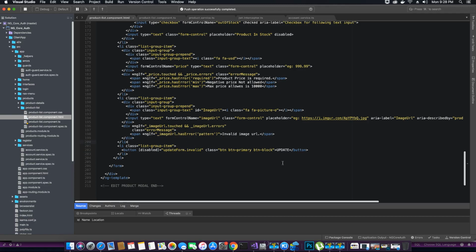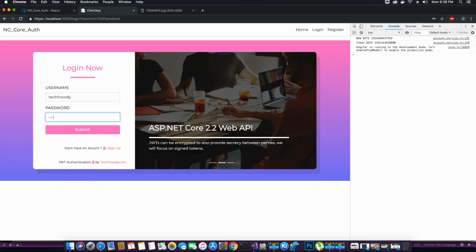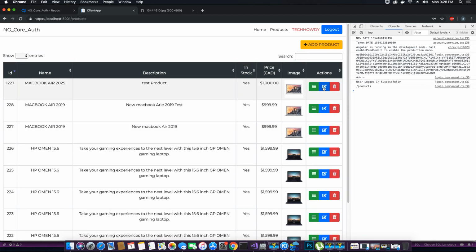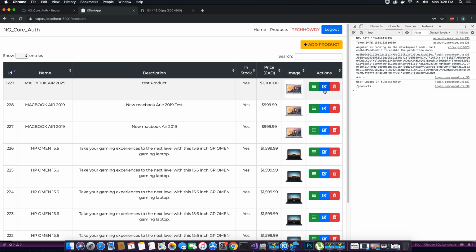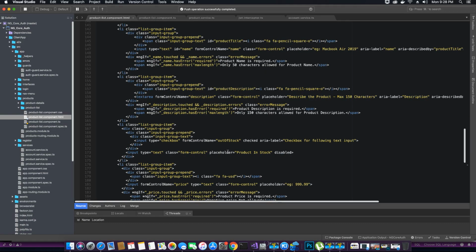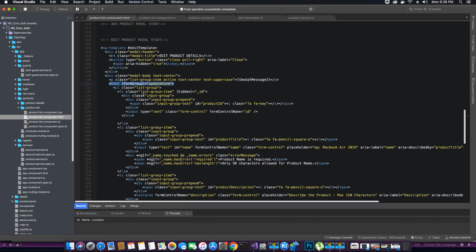So let's save this. Now the next thing that we want to do is, in our application, when somebody clicks on this edit button, the modal should pop up, like how the add product modal pops up when we click on it. When somebody clicks on the edit product button, the edit product modal should pop up with these product details. So let's go back to the form for the update edit template. Where is our form here?